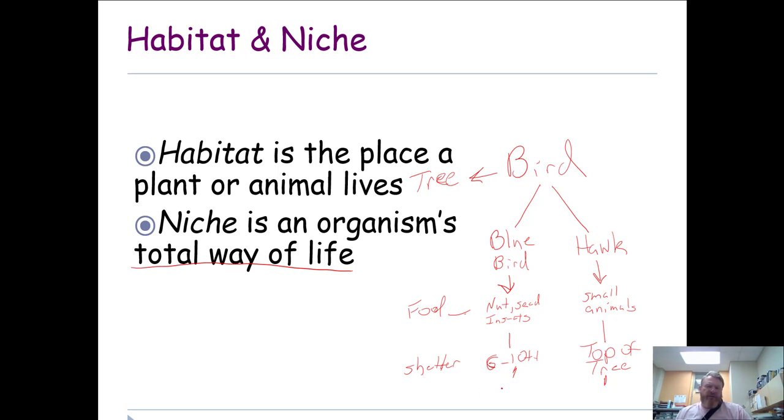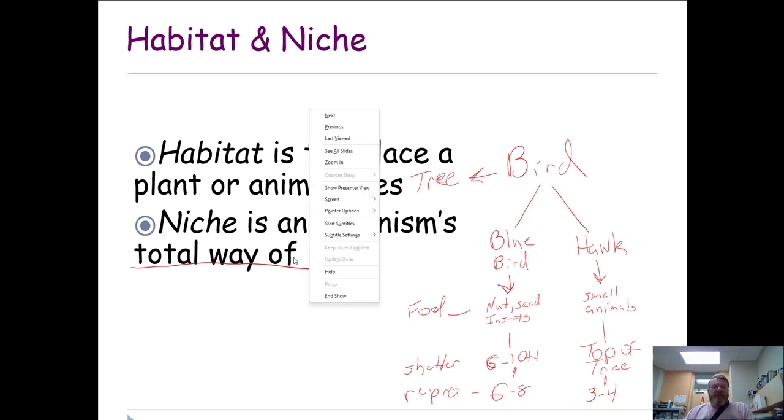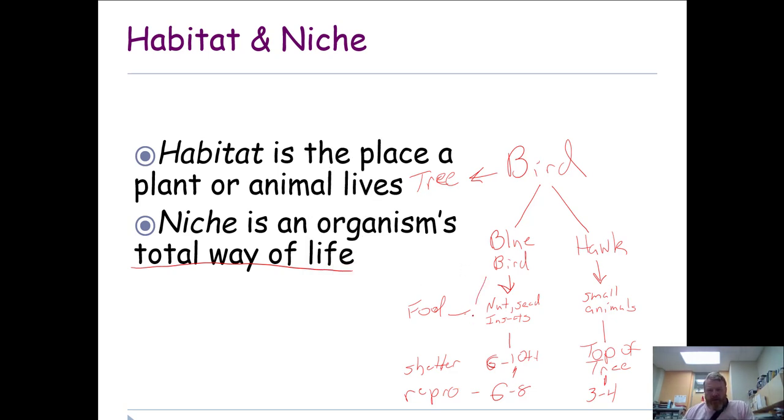Right? The smaller birds are going to usually lay larger clutches of eggs, 6 to maybe 8 at most. Larger birds are going to lay 3 to 4 eggs. So reproduction, or repro just for reproduction. So we can see here that we already have some differences. So all this stuff would be the bird's niche. Okay. All this stuff would be the hawk's niche. They live in the same habitat, but they have different niches, 100%, no questions.